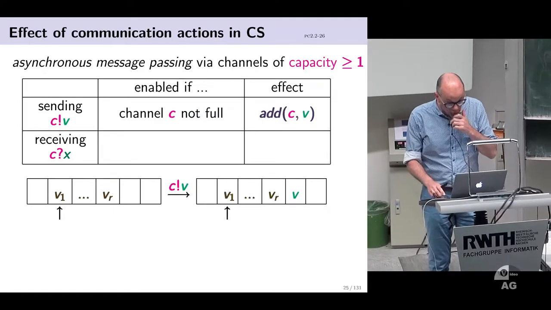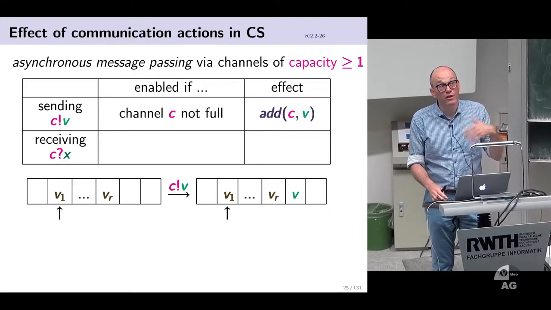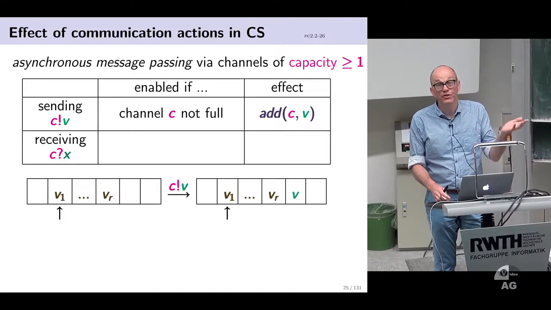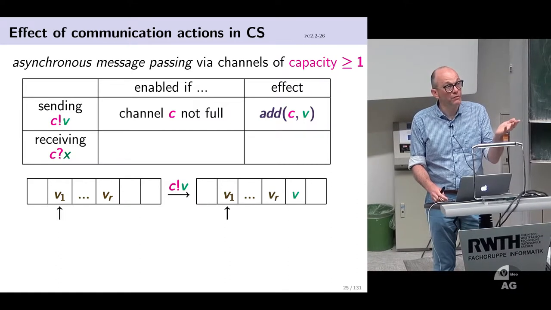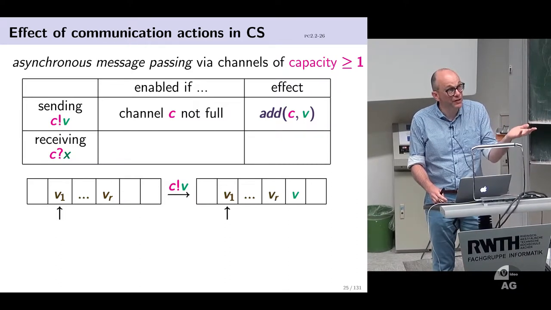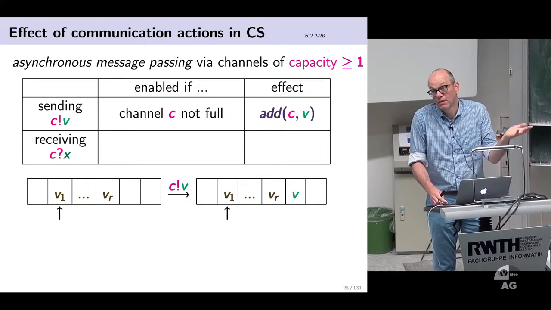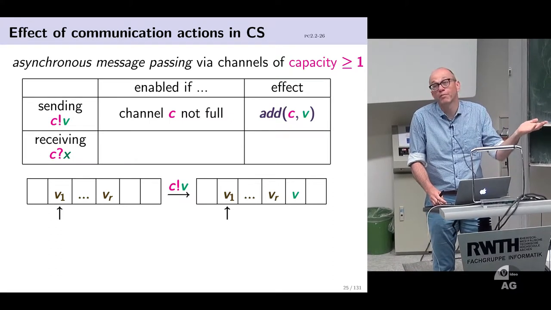Good. What happens if a program is in a location where it wants to send, but the channel is full? It simply means that if there is no other possibility this program graph can do, this program is simply blocked at that point. It has to wait until at least there is a vacant place in the channel.